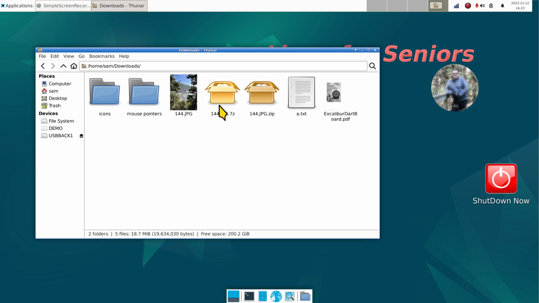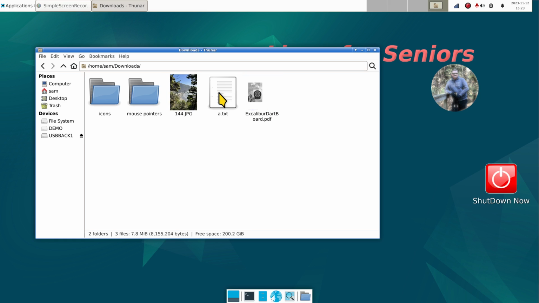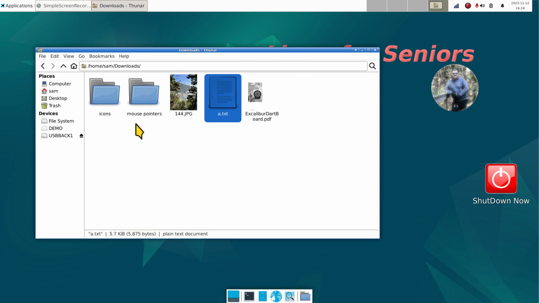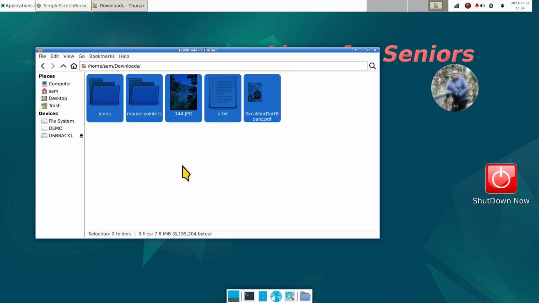So one more time, some things may not be worth compressing. I'll delete these two. And would this text file be worth compressing? 5875? Probably not. However, it could be part of a group. If it is, inside of a folder, for instance, then it might be worth compressing if you're doing all of them.